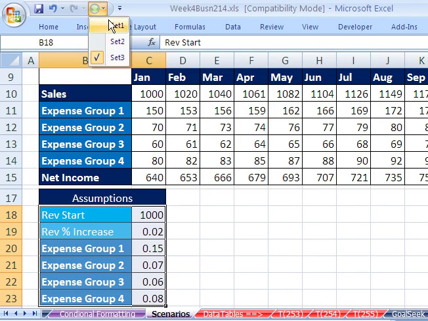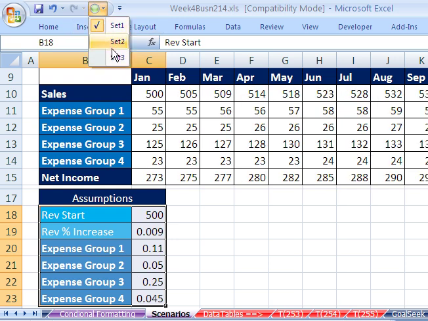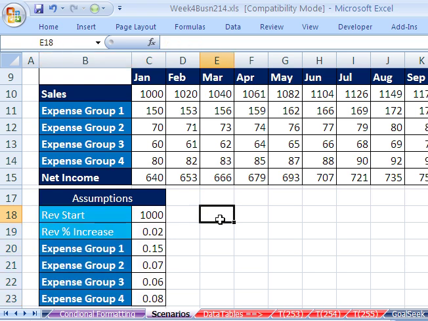Now watch this. I simply go to Set 2, and it changes it. Set 1, it changes it. I absolutely love that. That is just awesome.